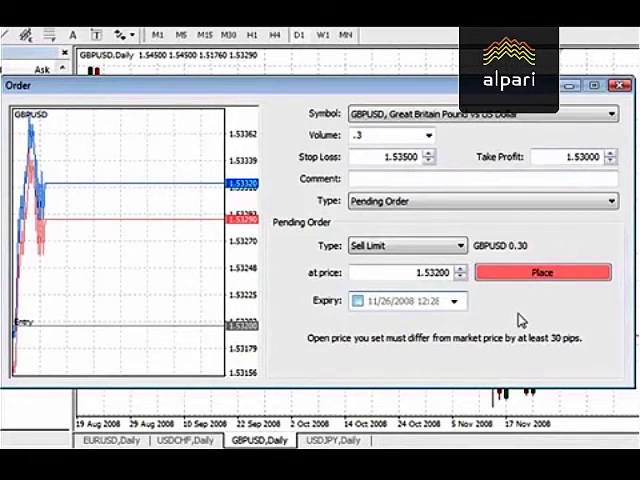Now, how long is that order going to be? Maybe the market never gets down here or doesn't get down here while I'm doing my trading. I can make sure that I have an expiration on this order. Typically, you don't want to leave your orders open-ended just in case you've gone away for the weekend or something like that, and you want to make sure that you're in control of your trading.